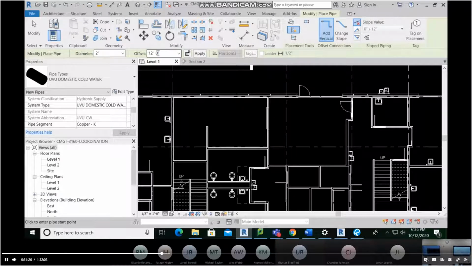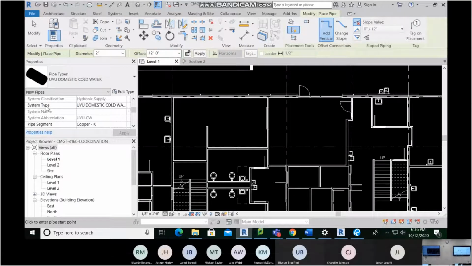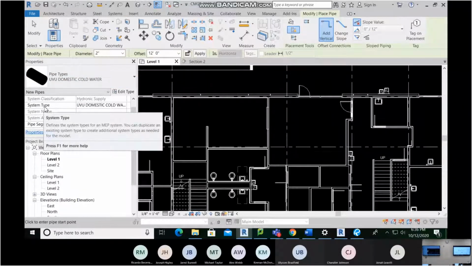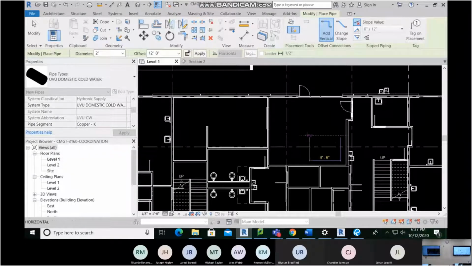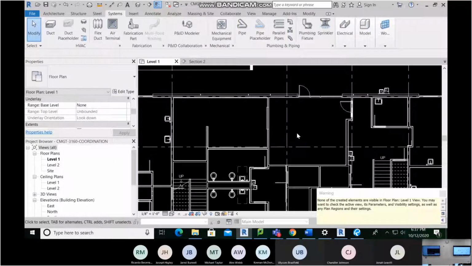Okay, you have 12 foot and you have 12 foot 6 of the two. We're gonna draw this one in at 12 feet. And we want to make sure that when we change our properties, our system type also gets changed with it. So it comes in, and you'll know you do this right when you draw it in. One, you're going to get an error because our view range isn't right, but it's going to show up blue.